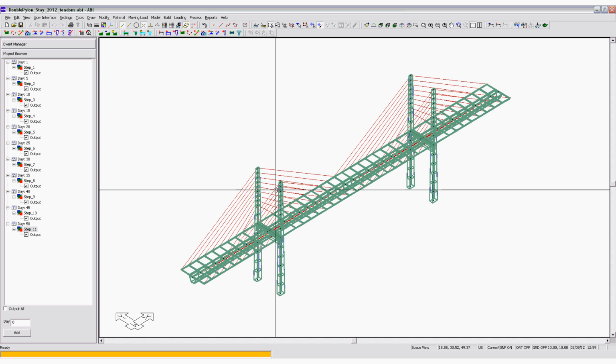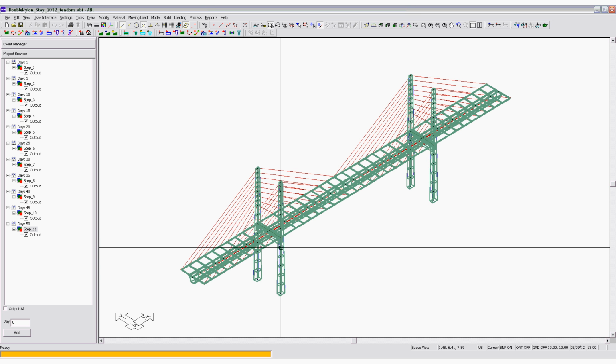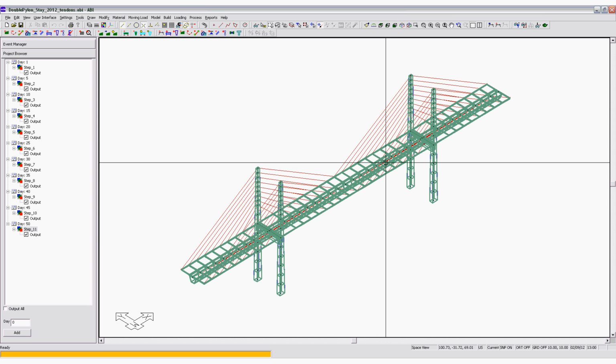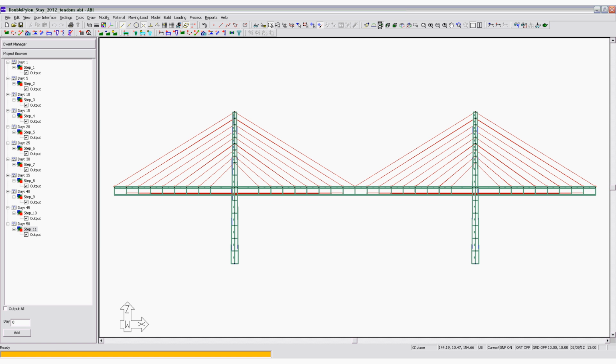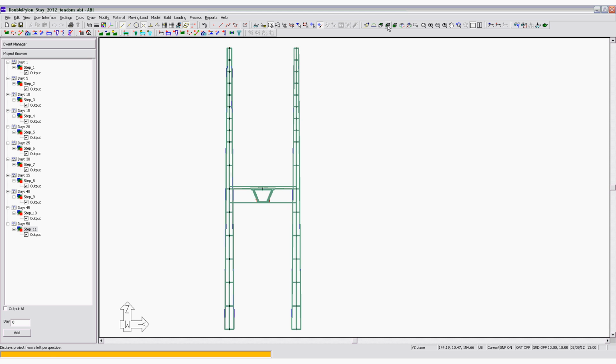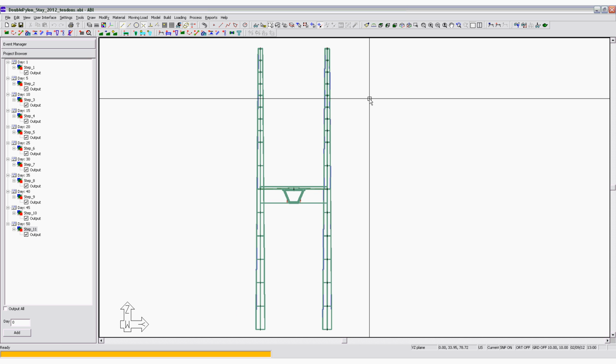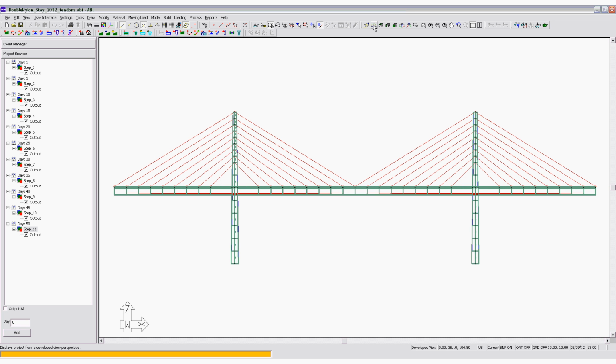The main graphical interface of ADAPT-ABI now contains a true 3D environment to model a structure. This includes the modeling of any component, piers, segments, stays, or tendons. These can be modeled in an isometric view, a front view, a top view, or a side view. Modeling can be performed in both the regular view or also a developed view.